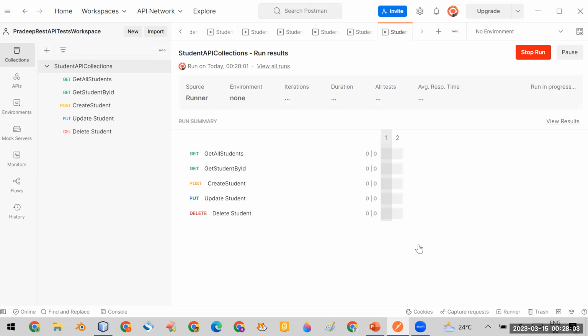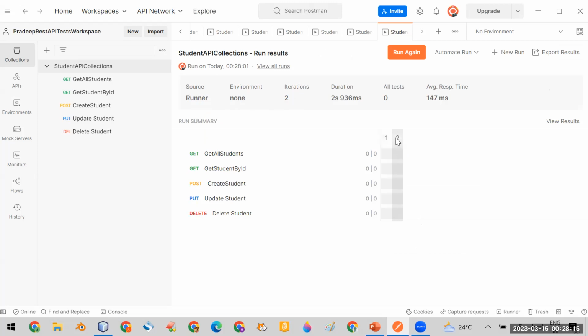So this time it ran the collection with two iterations, and you can see the results here, like source runner, environment none, and this time the iteration is showing two. And here you can see the run summary. This is the one, and if you click on this one, it will display the one and two iteration. It is not clear here because all the collection results are the same. That's why you're not able to see it.